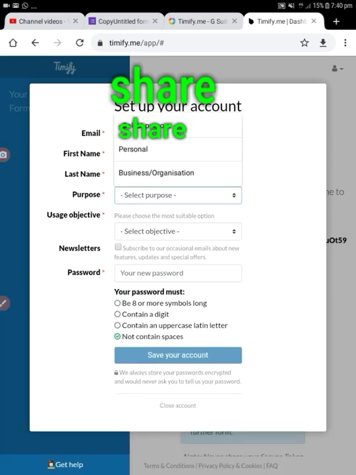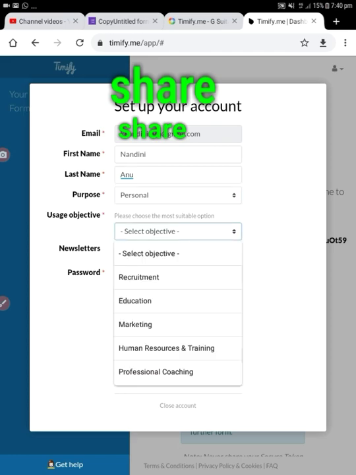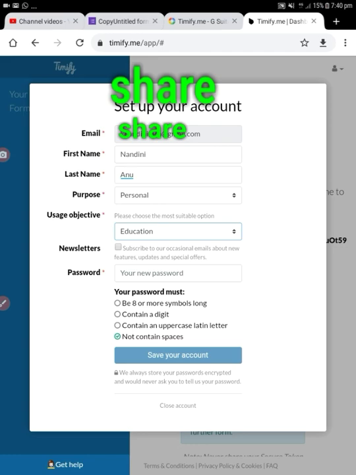What is the purpose of setting up this account? You can choose any option. I'm giving personal. What is the main objective? Whatever it is asking here you can give. I'm giving education. Then you can give the password.